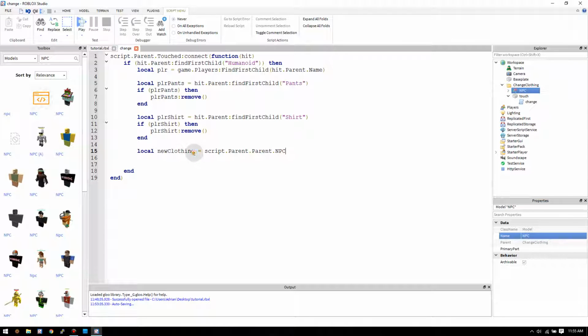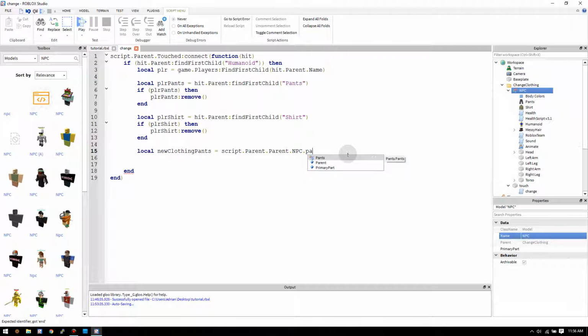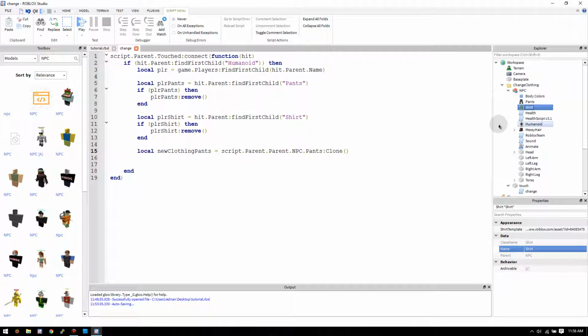So new clothing, and then I'll say pants. We'll get the pants from here. So npc dot. So inside the npc, we're going to say clone pants. So now we want to clone it. And if I could spell clone right, all right. So what that's doing is when I touch the morph, it's going to take these pants and it's going to clone it. It's not going to clone it anywhere yet. So we'll put it in the player in a second, though.